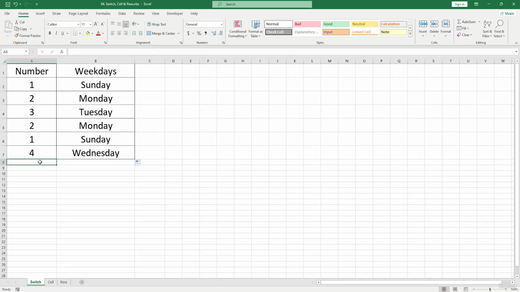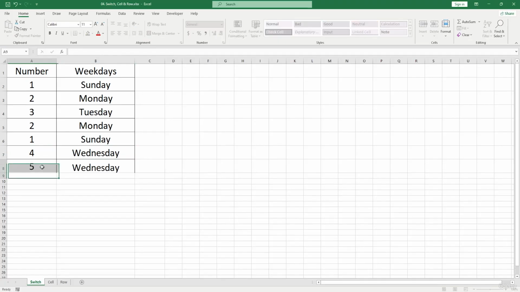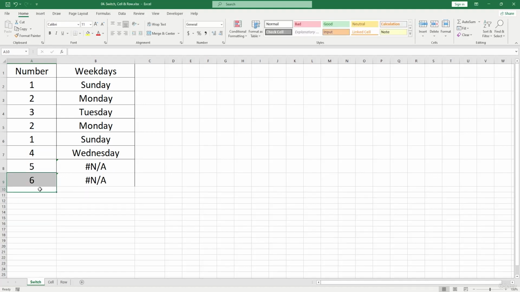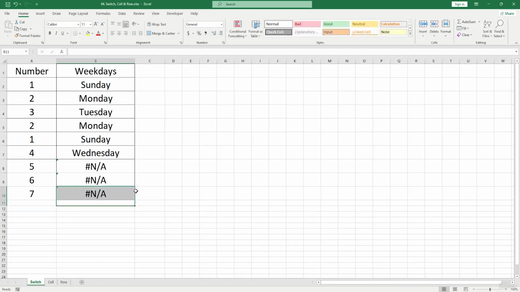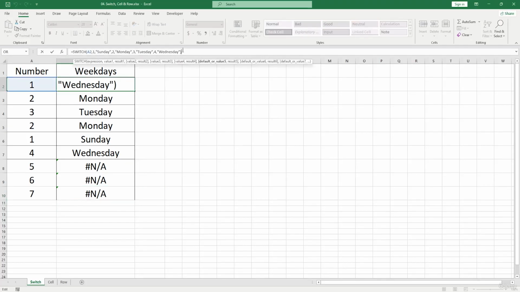Let's try putting in 5, 6, and 7 too. Type in 5, 6, and 7. There we go. I'm going to put the same values over here. Wednesday, comma, 5 is going to be Thursday. I'm going to put in double quotation, Thursday, double quotation, close, put in a comma. 6 is going to be Friday. Friday, close it off. The last one is going to be 7.